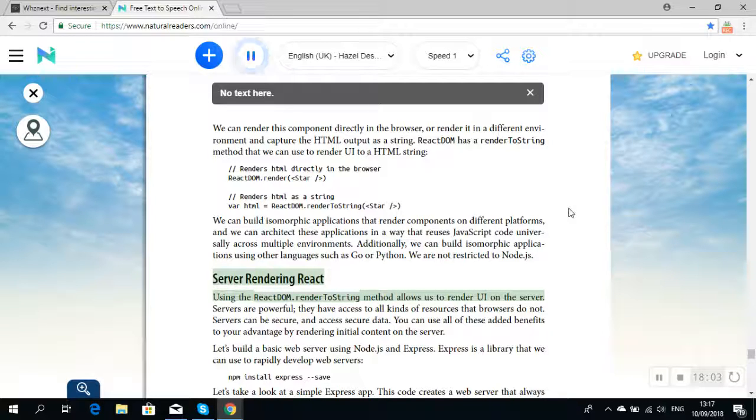Server rendering React using the ReactDOM.renderToString method allows us to render UI on the server. Servers are powerful. They have access to all kinds of resources that browsers do not. Servers can be secure and access secure data. You can use all of these added benefits to your advantage by rendering initial content on the server.